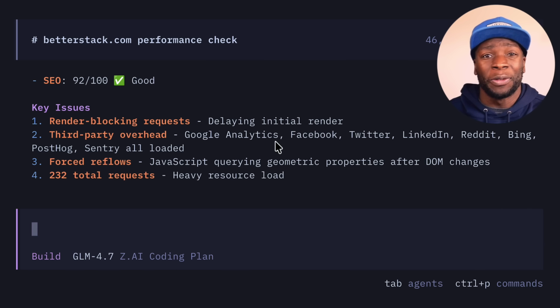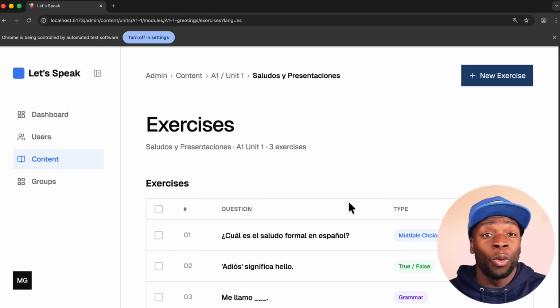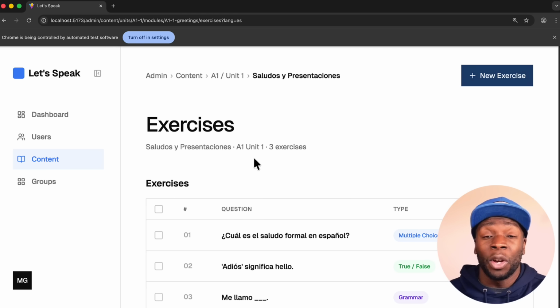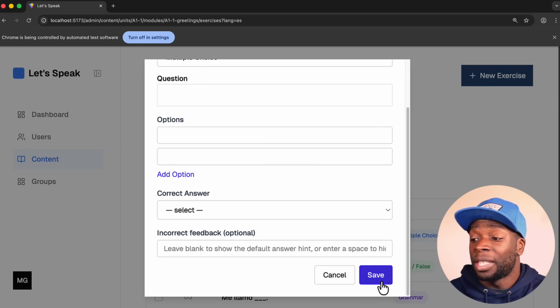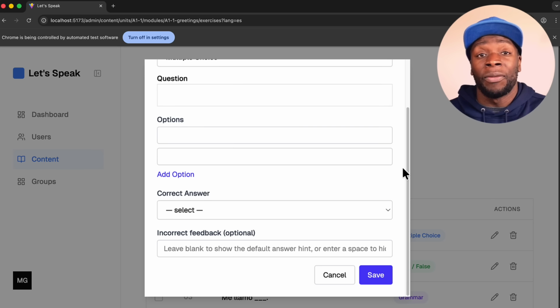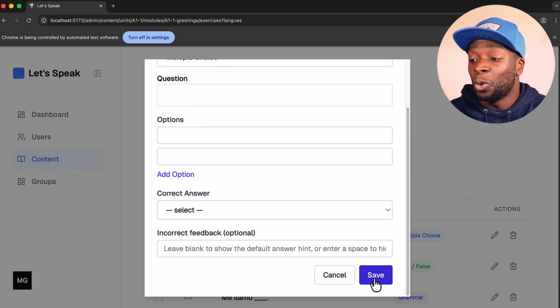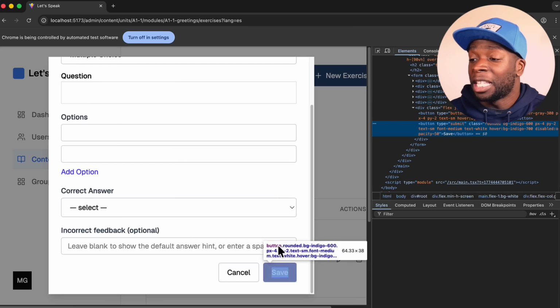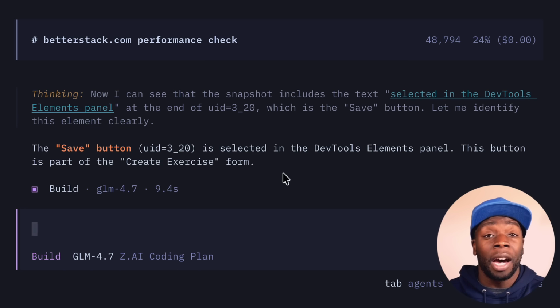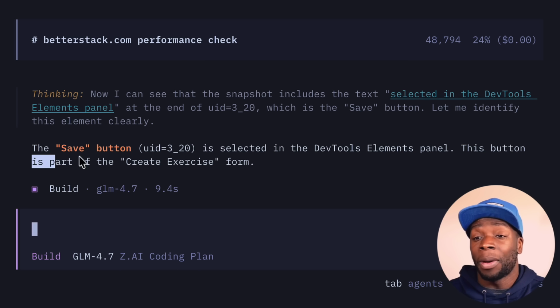But now, let's do something useful. Here is a language learning app that I'm working on. I've logged in as an admin, navigated to content, a specific unit, and gone to this exercise. And I've noticed on the exercise modal that the save button down here is different from the other buttons on the site. So instead of manually telling the agent to replicate my steps, so logging in and navigating to this specific page, I'm going to select this save button in the inspect tools and then ask the agent if it can see the element I've selected.